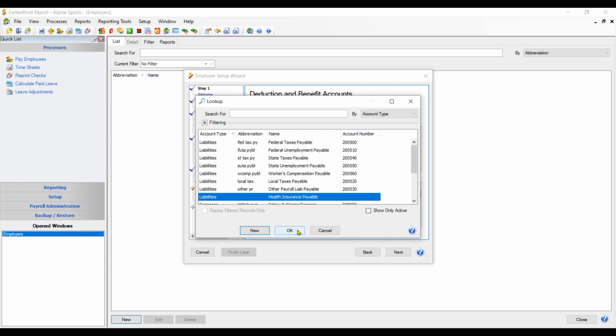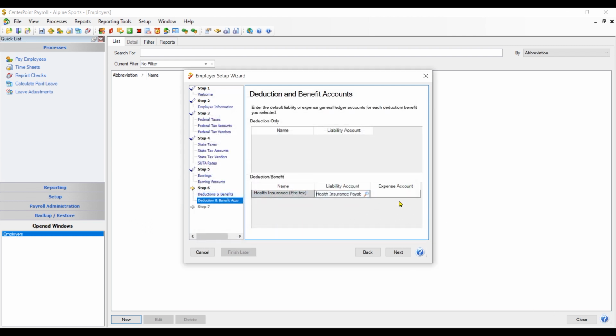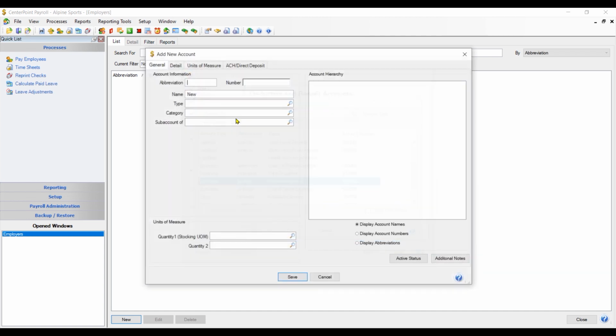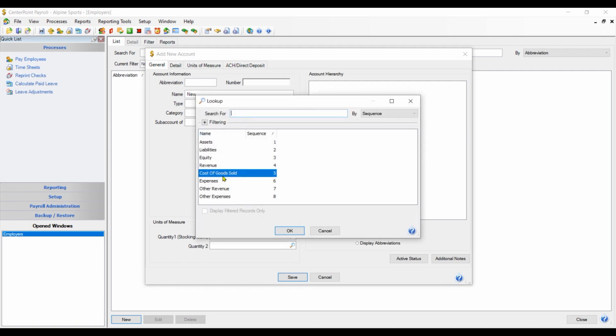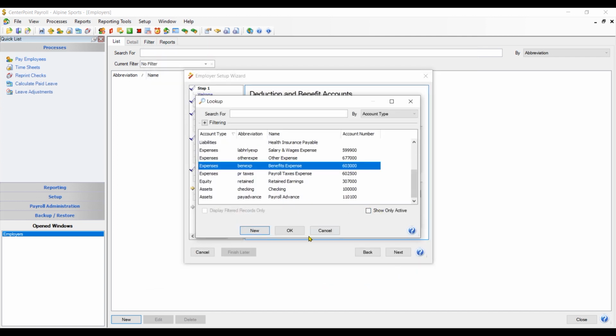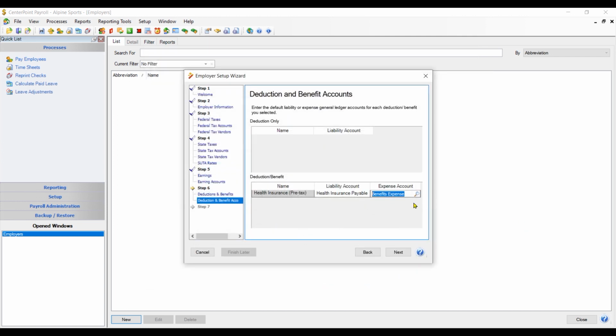So we'll go ahead and select that health insurance payable account, and then I'm going to need an expense account for the benefit portion, and I happen to have an expense account called benefits expense. But if you didn't have that account, you could click new here to create a new account. Just say that it's the type of an expense or cost of goods, and then choose the appropriate category for it. There'll be a list of categories to choose from. Okay, but we're just going to choose the one that's out there called benefits expense.